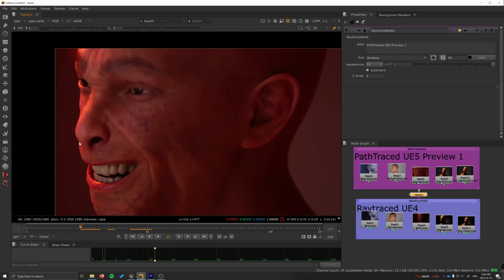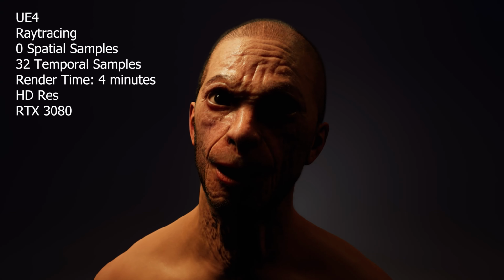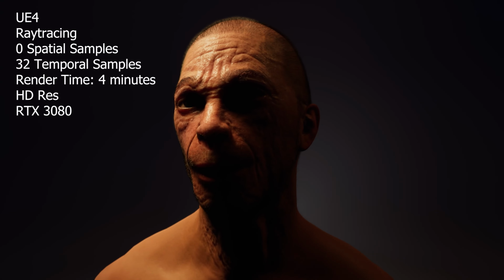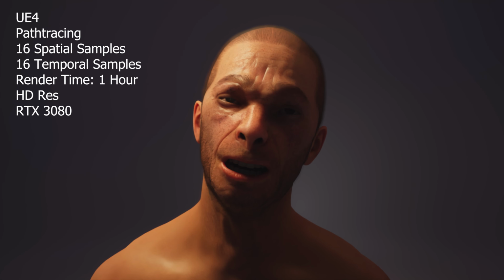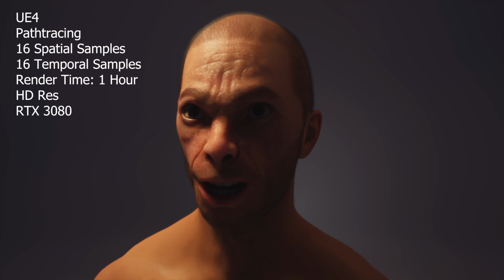So I thought it was interesting just to note the differences between the two and how it looks with the MetaHumans. At the end of this video, I'll just tack these on so you can see, and I'll make note of the samples and the render settings that I did.